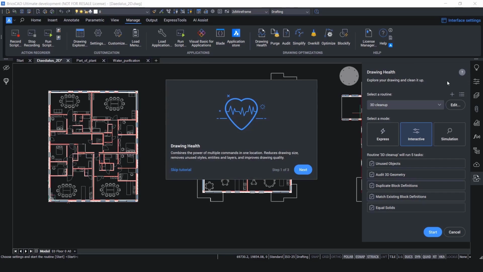Using the question mark icon, a quick introductory tutorial pops up, explaining the main concepts. As already explained, drawing health combines the power of multiple commands in one location, reducing drawing size, removing unused objects, and improving the drawing quality. To perform the exact same steps of drawing health on other drawings, you can group tasks with their settings and preferences into a drawing health routine. You'll see this in action in just a minute.